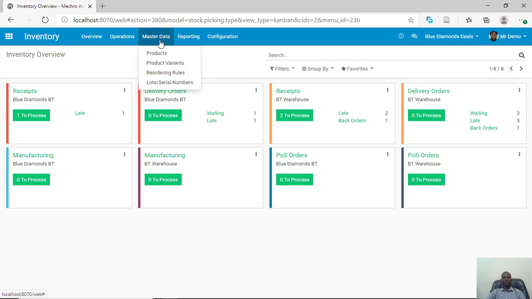The other thing that you need to take note of in the menu is the master data here. The master data keeps some of the constants and variables that are kept in your organization in terms of inventory management, be they products, the product variants, the ordering rules, the serial numbers, etc. So the master data is where you can configure the products, you can configure some of the rules, etc.